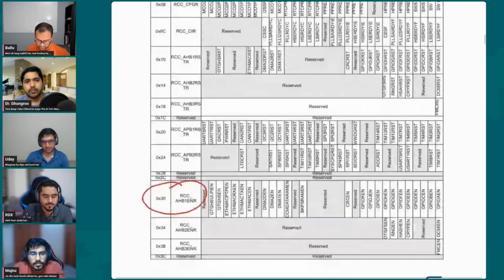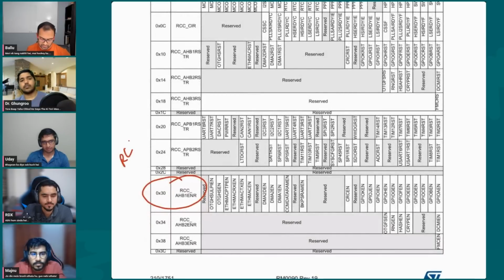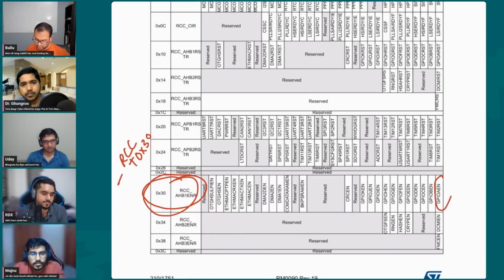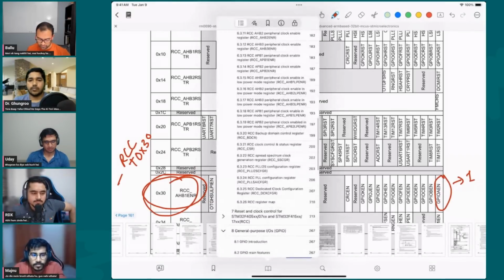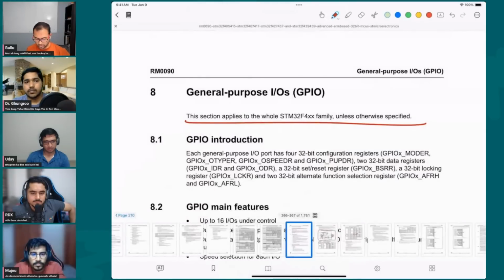Yes, this is the one. So whatever the RCC base address was, to that we add hex 30 and we come to this. And within this, this is what we set to 1. So our clocks are enabled at this point, and then we go back to GPIO.